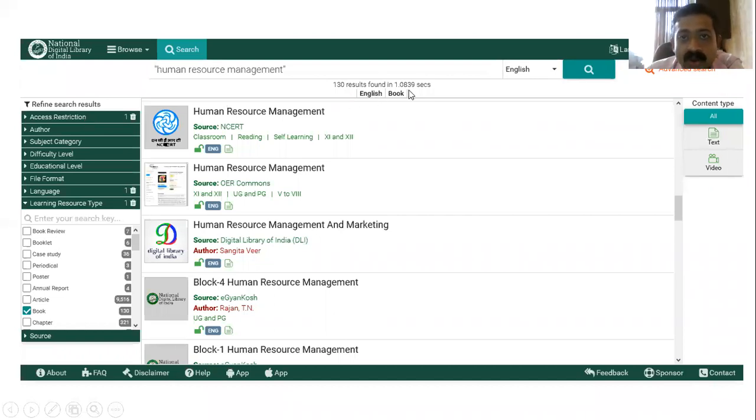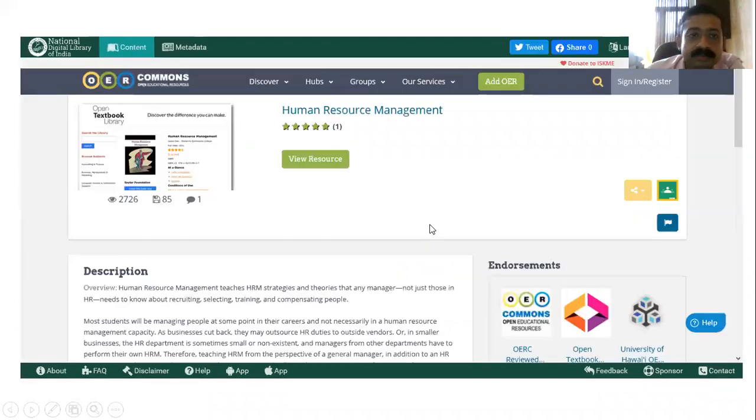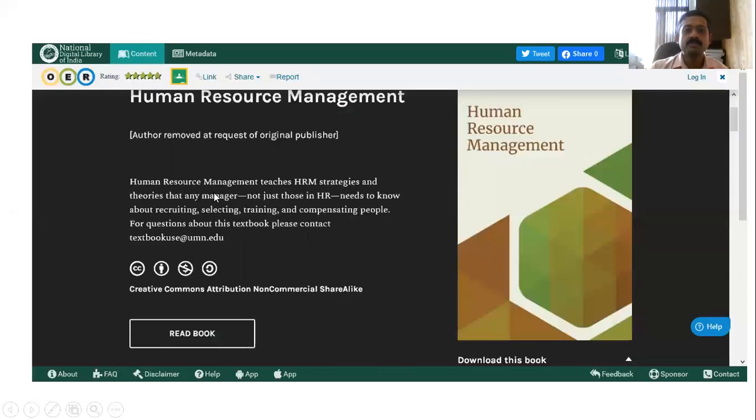That is one. You can see here English, open. I used language also English, then book for the resource type. That's why we got only 130 books. Then if I want to open this one, I want to see human resource management, you just use this, you will get this one. If you click on the human resource management book, that slide will open like this, and the details of the book will appear. You can easily download this book, human resource management. Likewise, you can download it to your system.